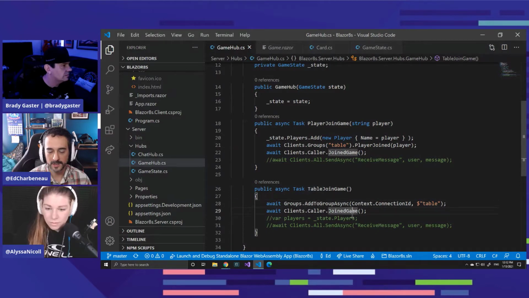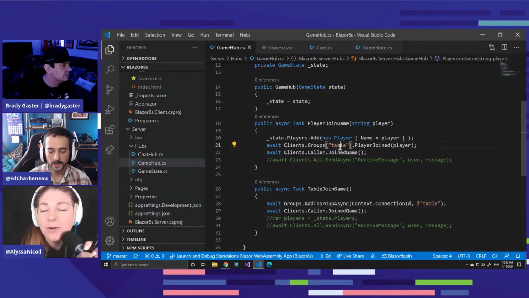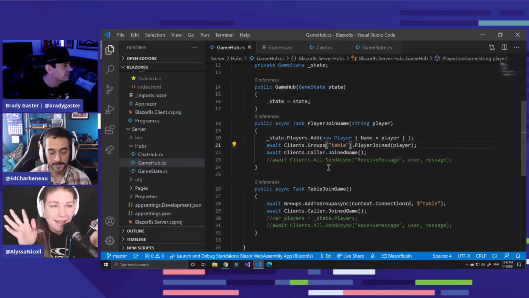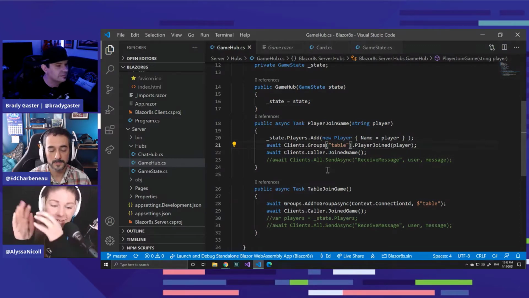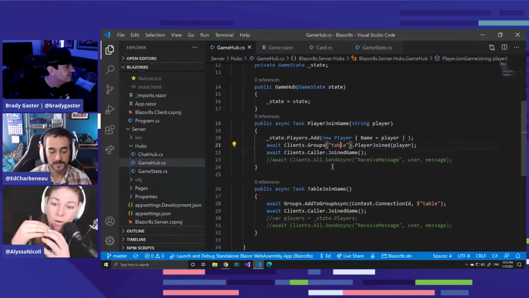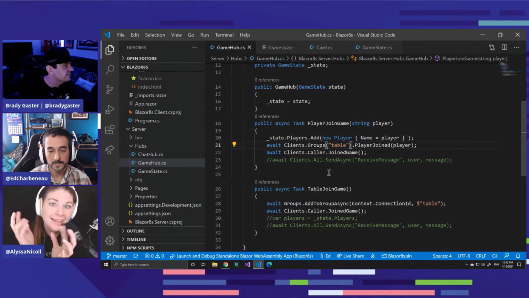So my question is, I had an idea. What if, how he was talking about an ID for the game that people join, what if we attached that to the user ID? Ooh.